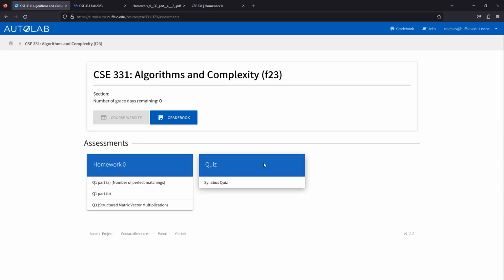Okay, the last thing is the syllabus quiz. You only have to do this one time throughout the entire semester, but it's important that you do this quiz sooner rather than later, because you need to score an 18 out of 20 on the quiz in order to view feedback for Autolab assignments.